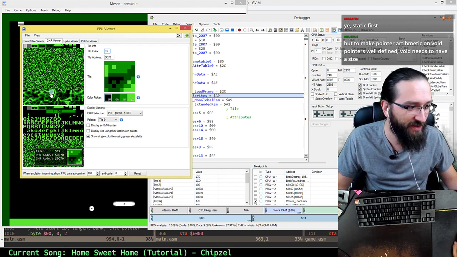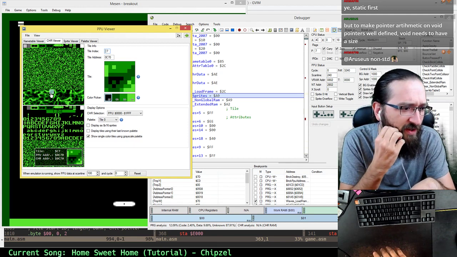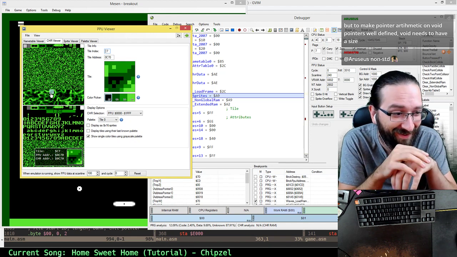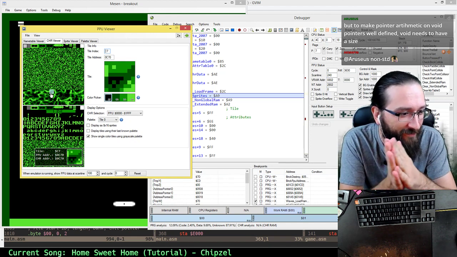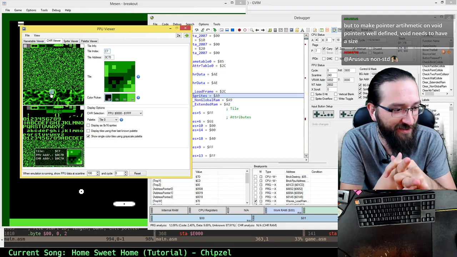It's a non-standard extension in the C library. Say in the C standard, void is not a complete type, so size of void shouldn't compile. But to make pointer arithmetic on void pointers well defined, void needs to have a size.